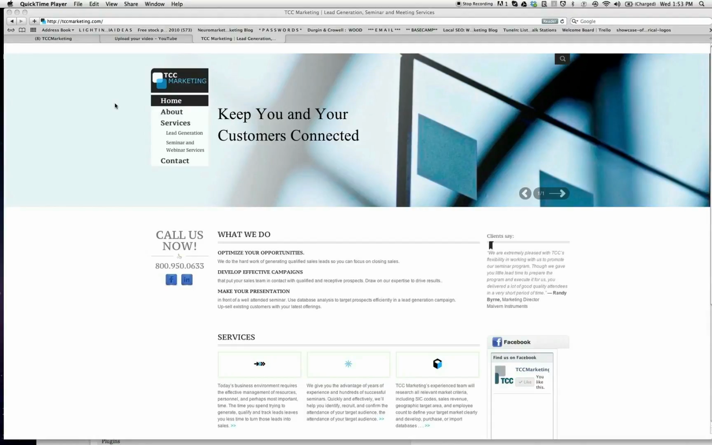This is a quick tutorial on how to add social media icons to tccmarketing.com. Specifically, we're talking about the icons that we've added for you below the Call Us Now section. So we have Facebook and LinkedIn. Each of these, when clicked on, will take you to each of those specific social media outlets.